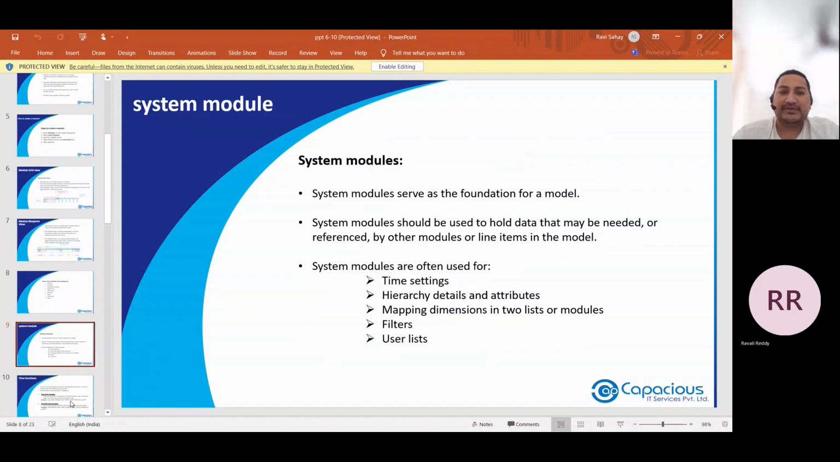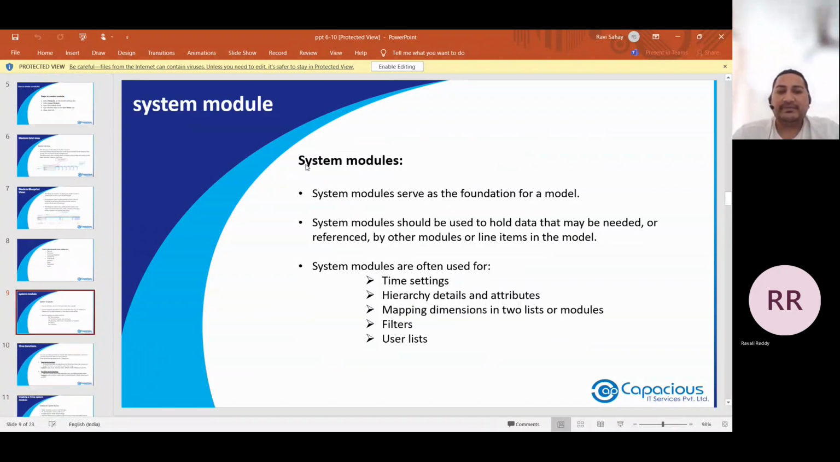Explain it, system modules. System module serves as the foundation for a model. System module should be used to hold data that may be needed or referenced by the other modules or line items in the model. System modules are often used for time settings, hierarchy details and attributes, mapping dimensions into lists or modules, filters, user lists.